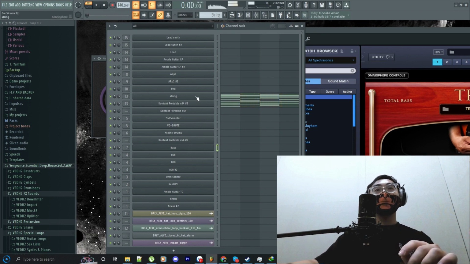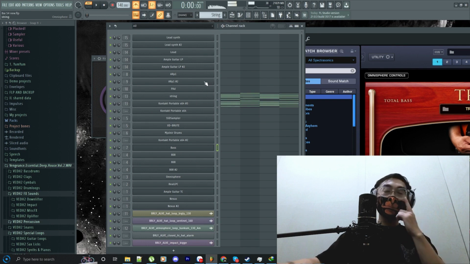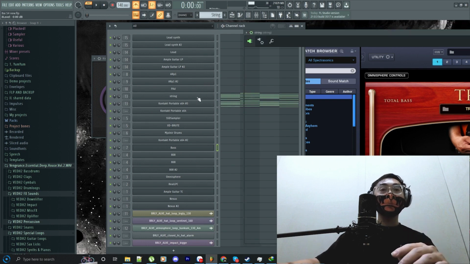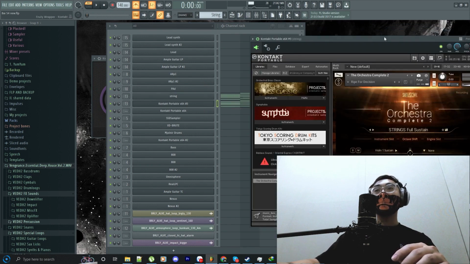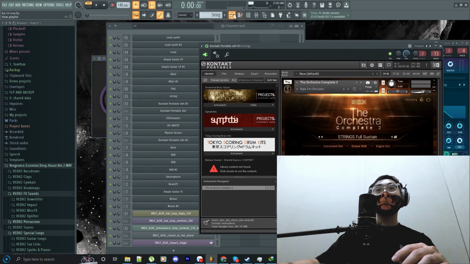There are so many different string libraries available out there today. Pretty much all of them sound really high quality and good. For this project, I'm using a specific string set from Spectrasonics Omnisphere and another one from the Orchestra Complete version 2. Yes, the Orchestra Complete 2.